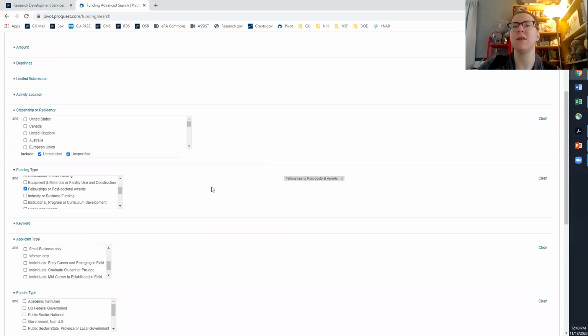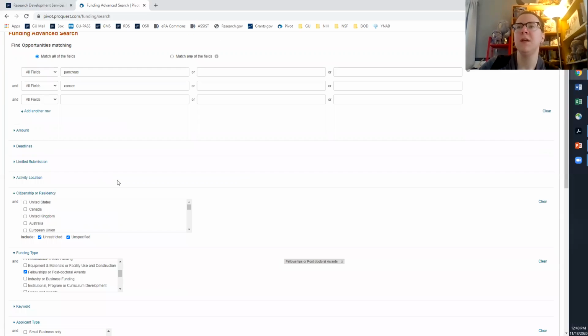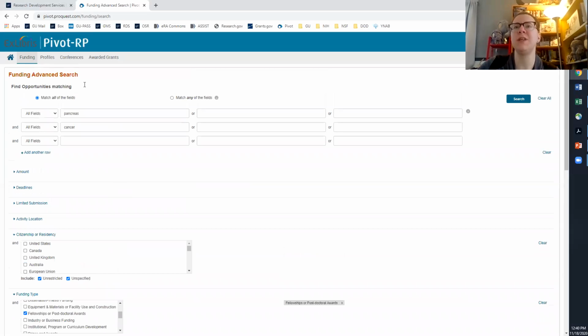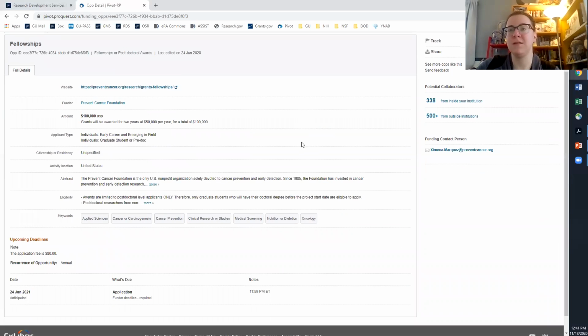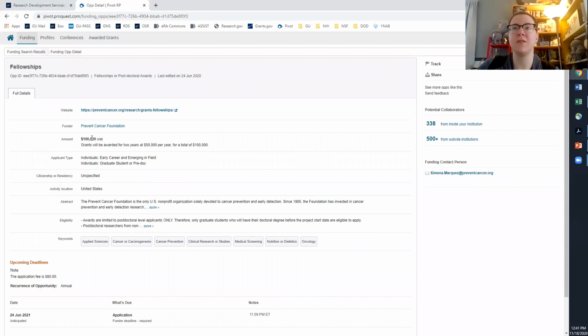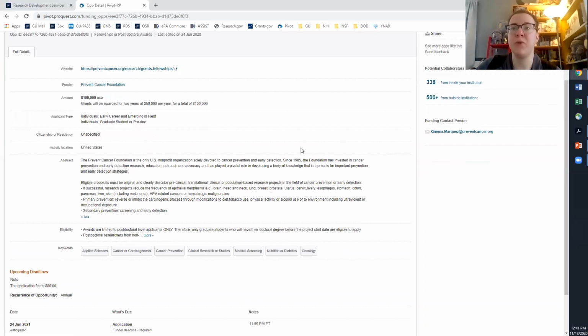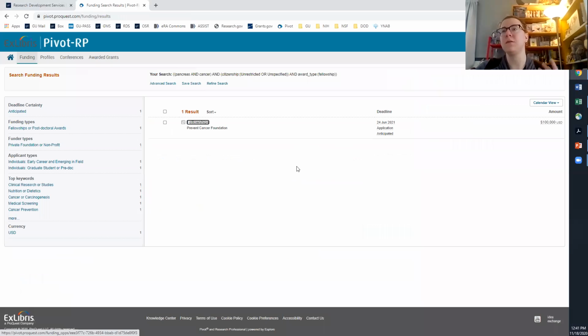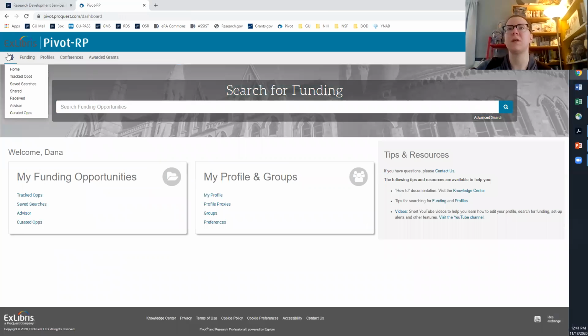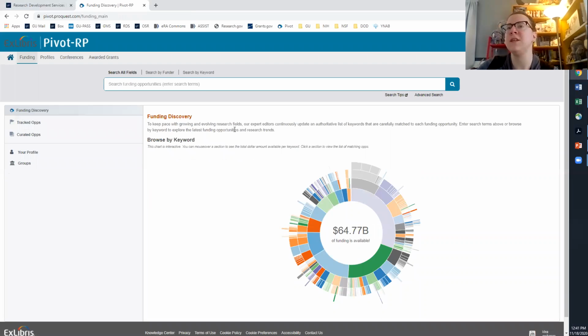So just looking at fellowships, no restrictions on citizenship, for pancreatic cancer, and we've got one coming from the Prevent Cancer Foundation. So this makes it very easy to find these types of fellowships, $100,000 available for fellowships in pancreatic cancer, for example. And so definitely log into Pivot, click around, play around with all of these search tools.